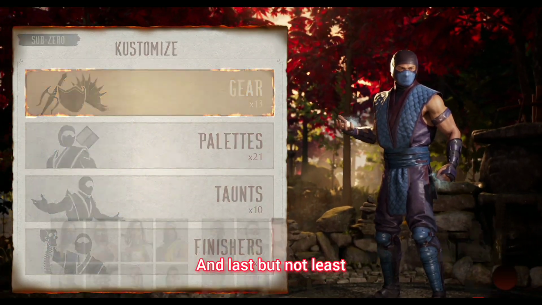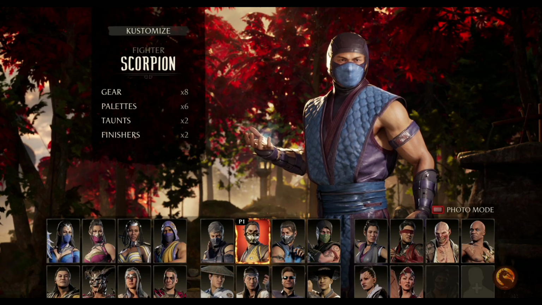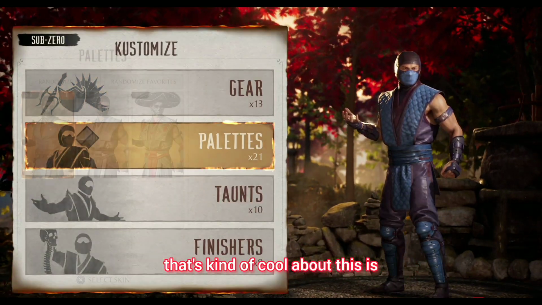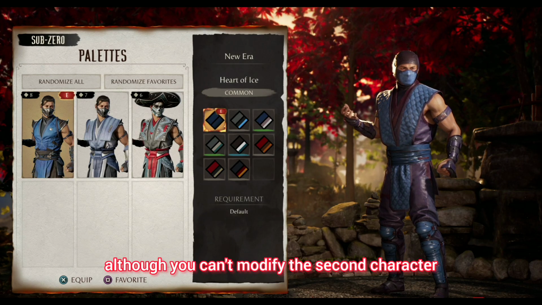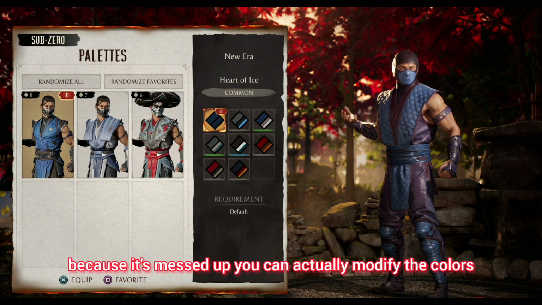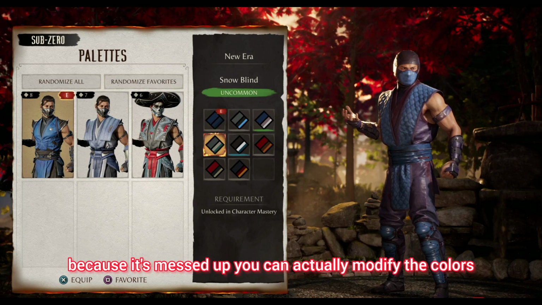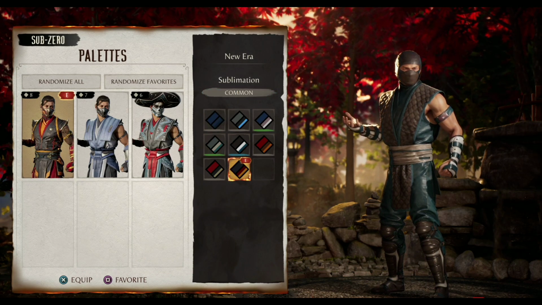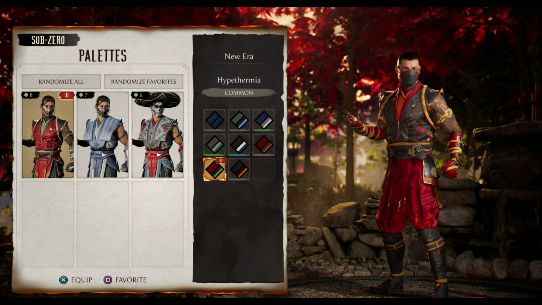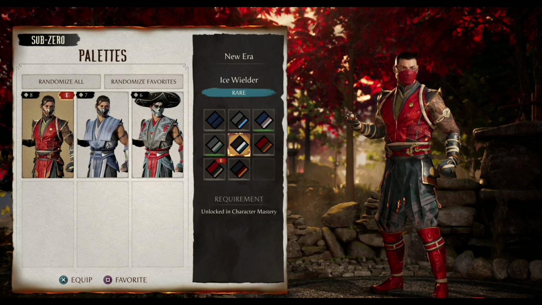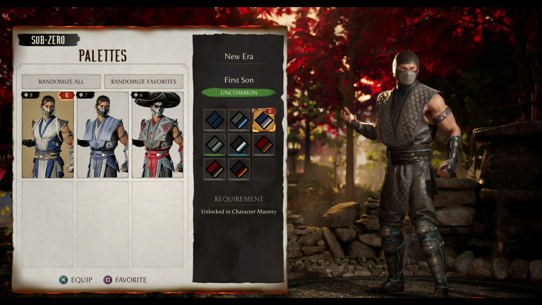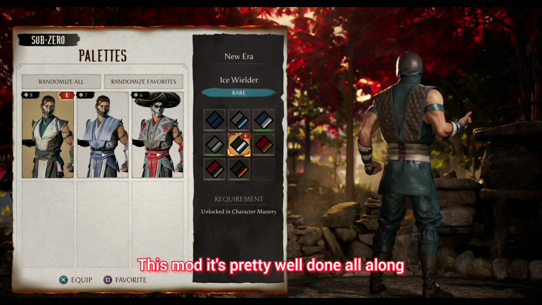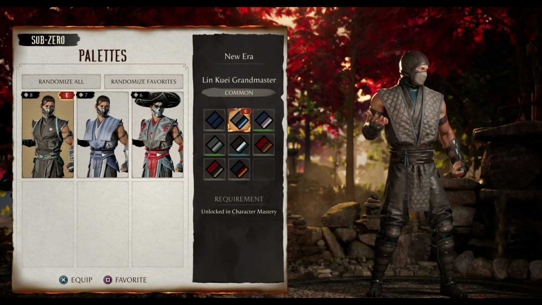And last but not least, I'll show you all the mods for Scorpion and Sub-Zero in action. But I want to show you one more thing that's kind of cool about this: although you can't modify the second character because it's going to look all messed up, you can actually modify the colors. This mod's pretty well done, all in all.